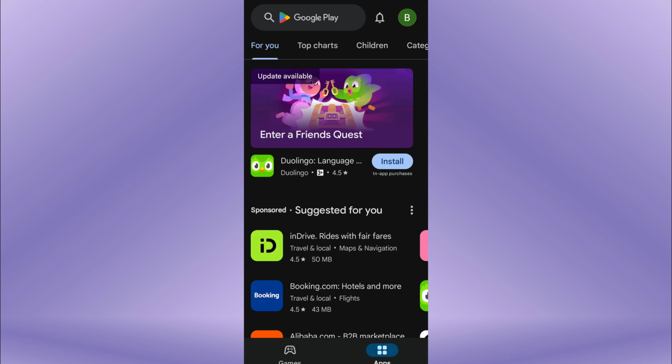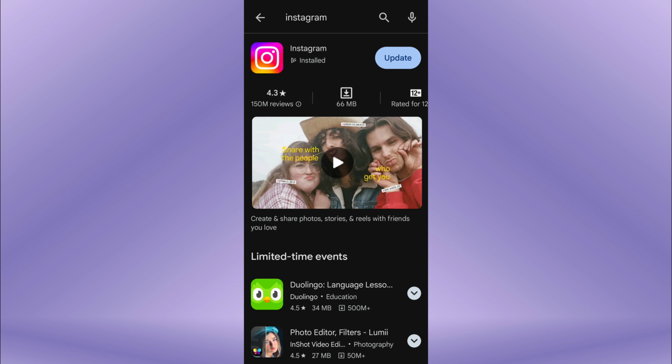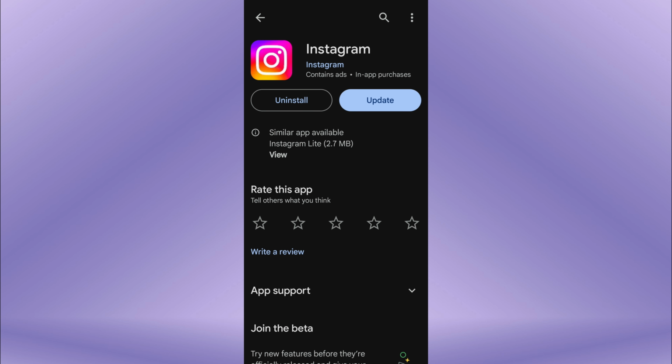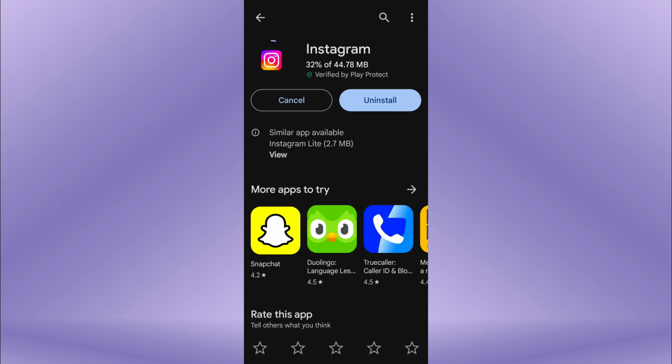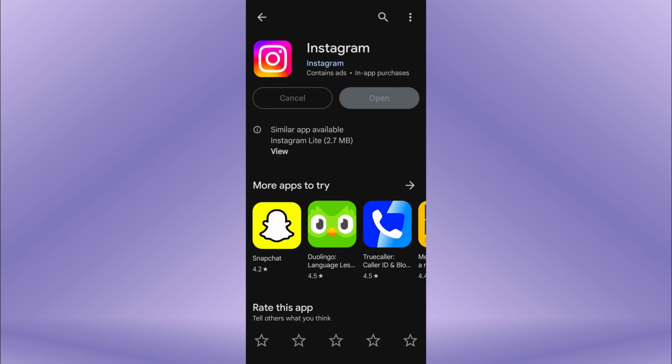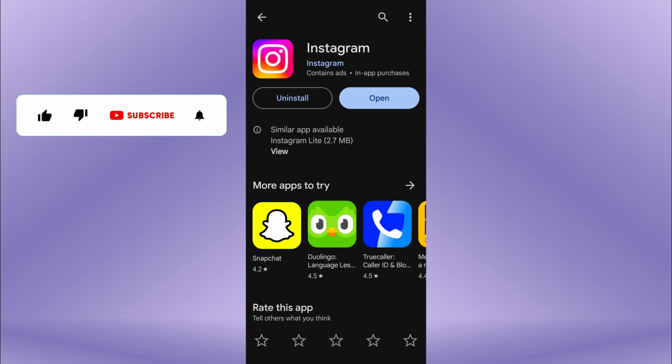Now, type Instagram in the search box and search for it. From the search list, tap on Instagram to open it. Now, check if there's an update available. If a new update is available, tap on the update button. The Instagram app has been successfully updated on my mobile.